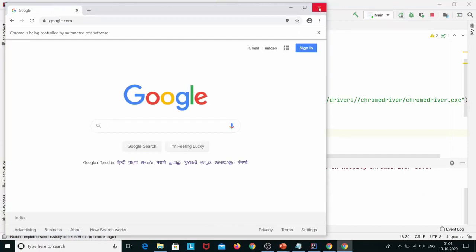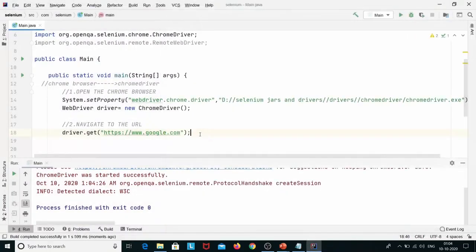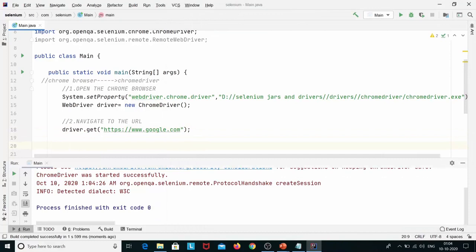Okay. I'll just close this. I'll close this as well. So now you have understood, to navigate to a URL, we write driver.get. The get command is used to navigate to the URL.